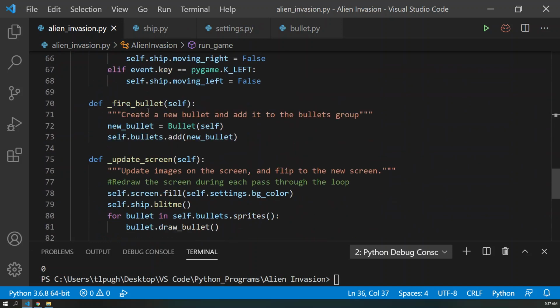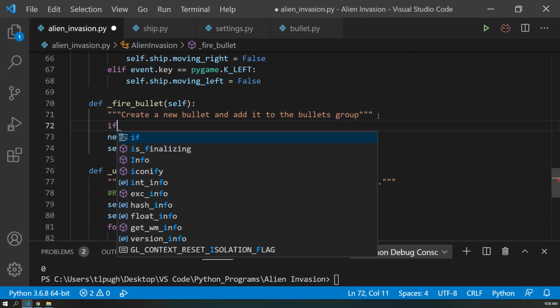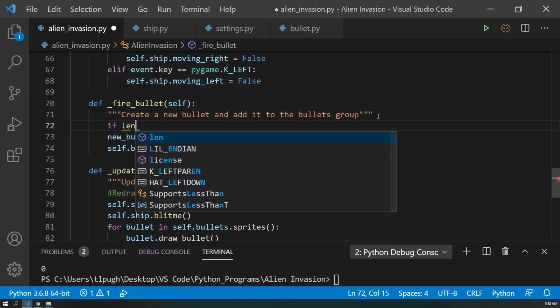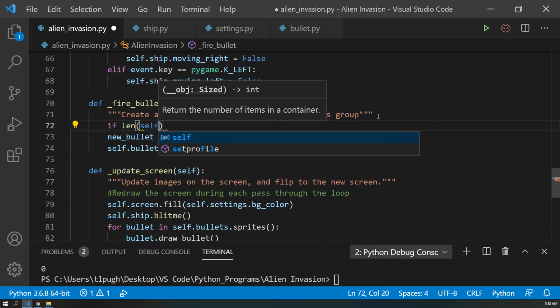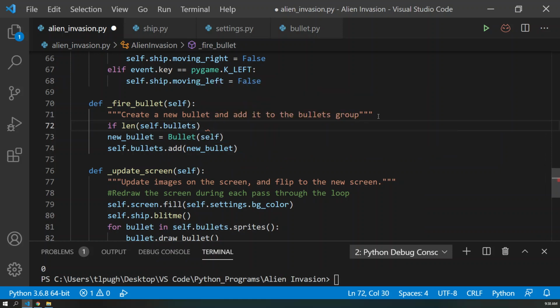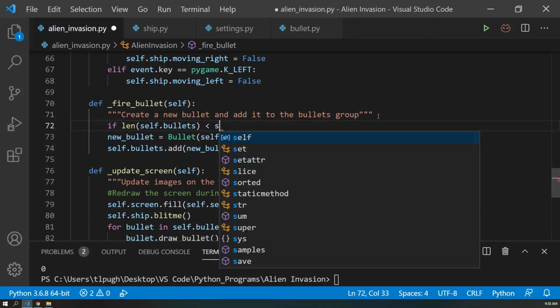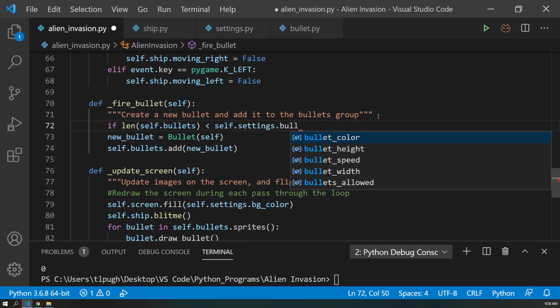So here's our fire bullets method. Currently, if I press the space bar, it's just going to create a new bullet. But we're going to set this up now to be conditioned. So if the length of self.bullets is less than self.settings.bullets_allowed.